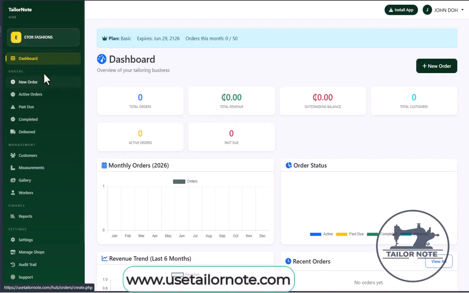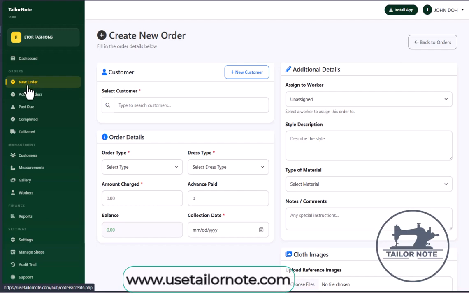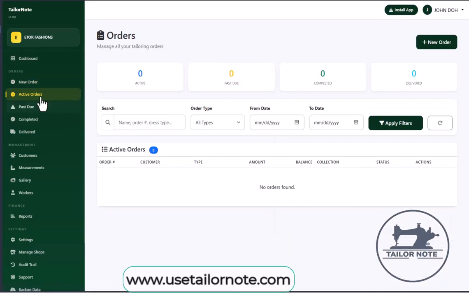So let me talk about the menus. This is where we enter new orders. When you have a new order, or somebody walks into your shop and you want to take measurements, this is where you enter their details. Then Active Orders covers orders that you have just recently taken. You have not worked on them yet; you have just taken the order and are yet to work on them. All of them appear here.